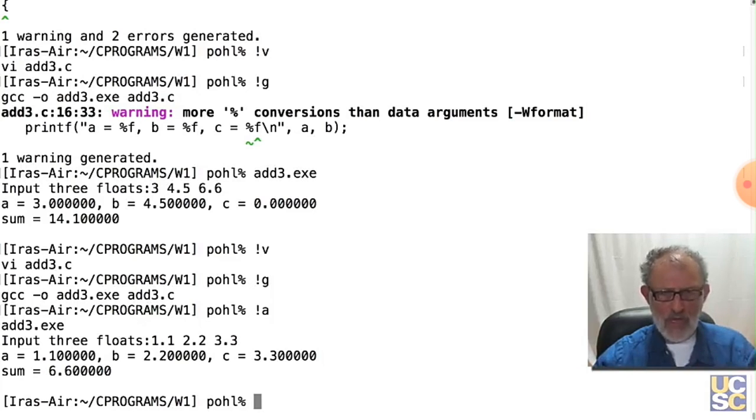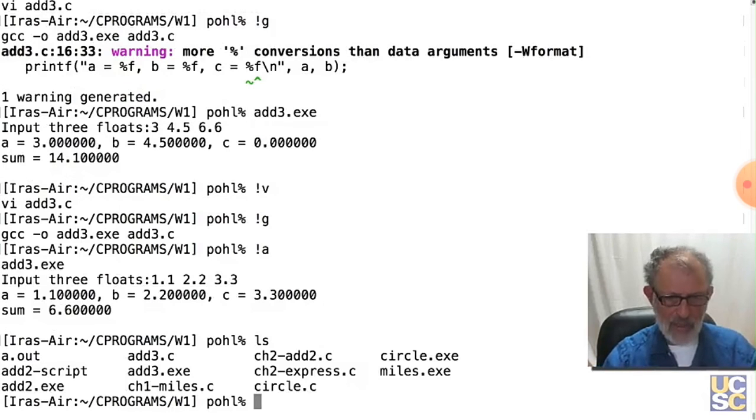So we've seen how we get syntax errors, how the compile cycle works, how we run, recompile, make our fixes, and finally get a working executable. And indeed, if we go and look in the directory, there is add3.exe and our program.